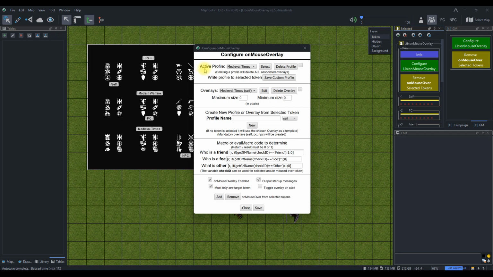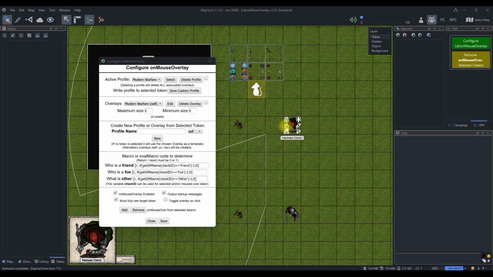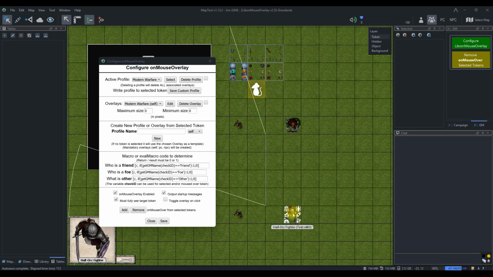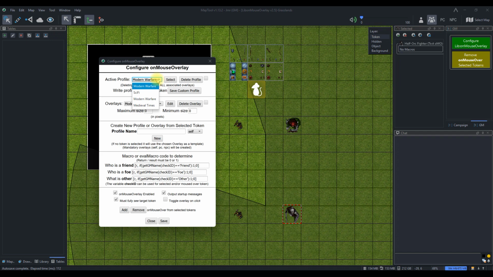The first section here is the active profile. As I mentioned, there are 3 profiles that are built in. The profile active right now is the medieval times. To change that, I can choose this drop-down, choose a new profile, and then hit select. At that point, if I come back to the map, you'll see now the profiles, or overlays, I should say, are different. Change this back to medieval times.